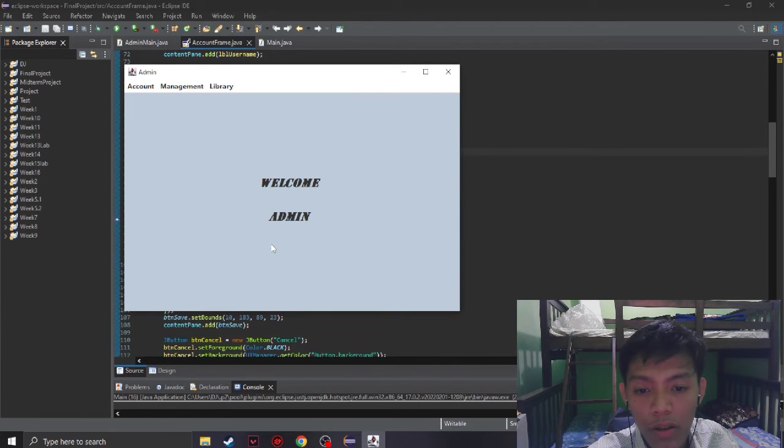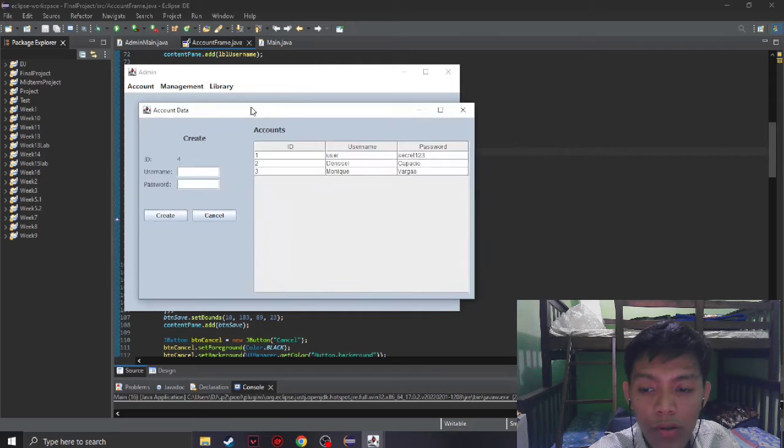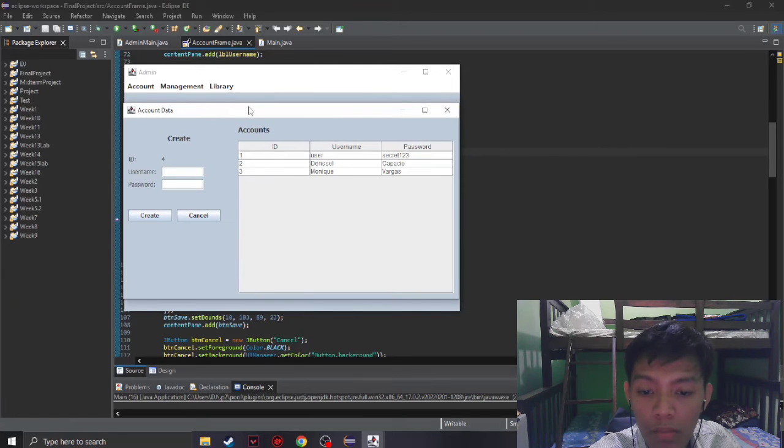I'm here to present to you the output of our code in accounting. First, we go to this menu item and click add. Once you click the add button, it will show you this frame. This frame will show you that there is a record inside the table. A new row has been created and it will also indicate a new ID number.